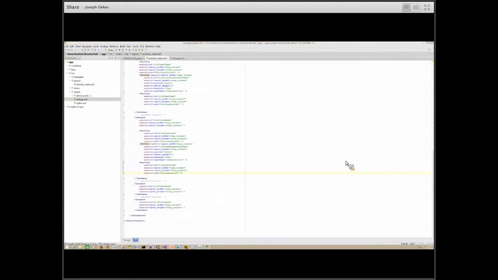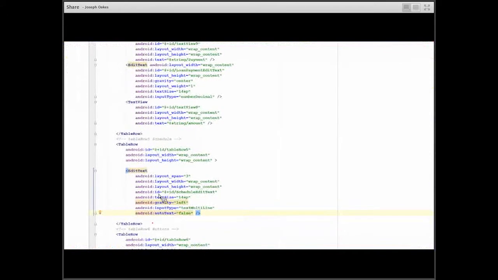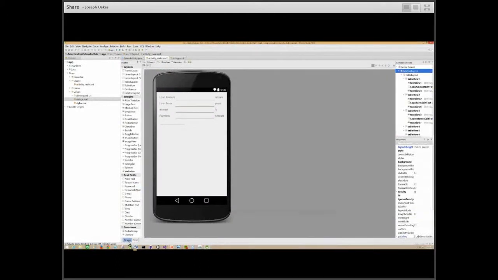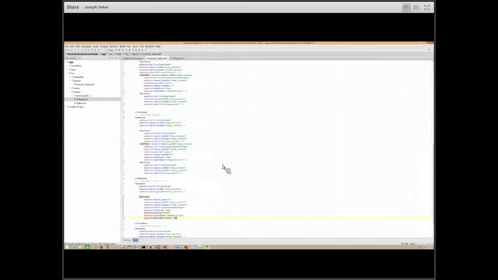So for row 5, it's just going to be a multi-line, and we'll use an edit text. If you go to table row 5, you'll see what I did: I told it to span across these three, so the label and then the user input. Then I gave it an ID. I set it for text multi-line because we're going to have multiple lines, and I set auto text to be false. All that's really going to do is draw a line going across, where the schedule is going to be printed.